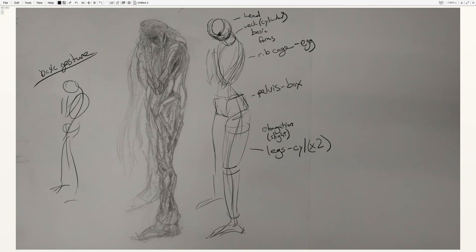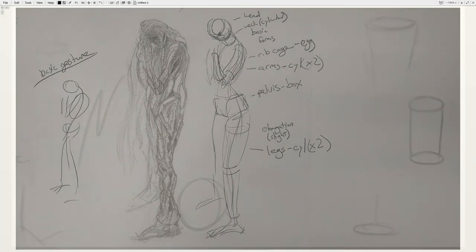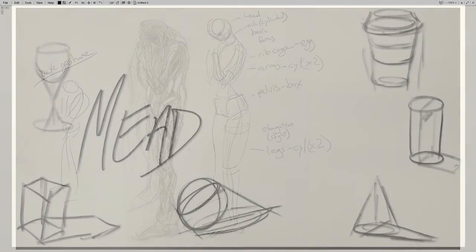Feet, same deal. You can break it down a couple of different ways. Box forms are usually pretty good. Winds up being a wedge with a heel on it. Then you go into the arms. And the arms, just like the legs, are two cylinders. And all you have to do is decide which way they're projecting, and that'll help you figure out the curvature of the cylinders themselves.